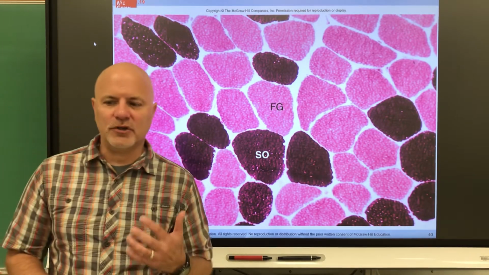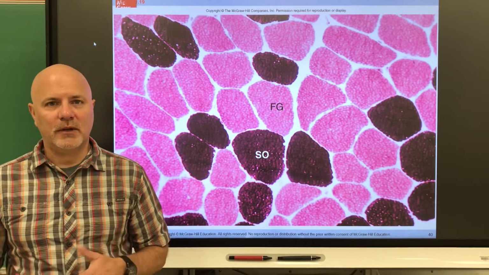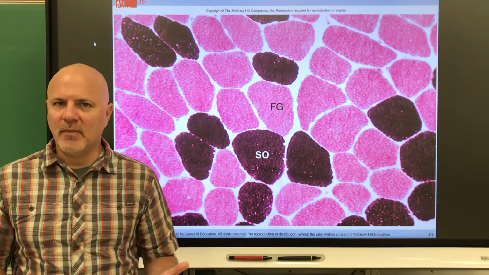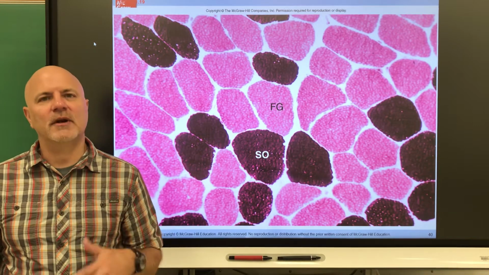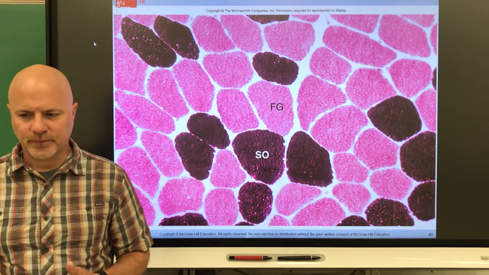The other type are called slow twitch fibers. These are muscle fibers that respire aerobically, so using aerobic respiration. They're going to be relatively high in mitochondria, blood capillaries, and myoglobin, and relatively low in glycogen.